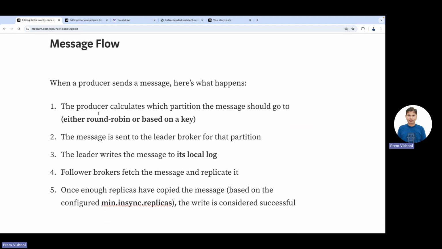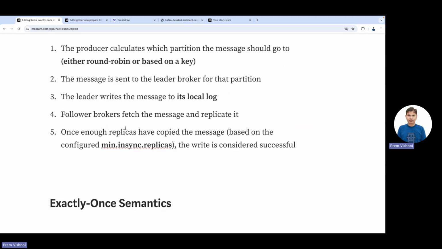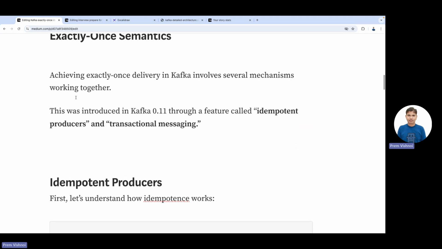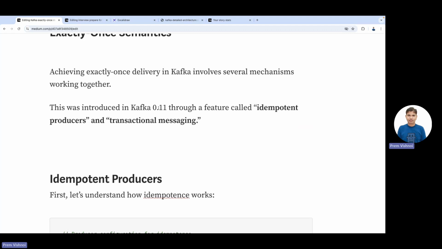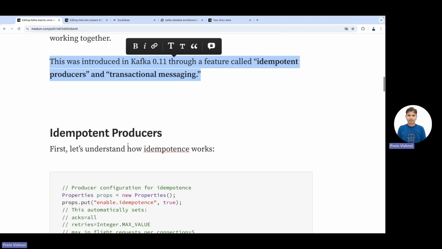Message flow: messages go round robin. The message is sent to the leader broker in the partition. The leader writes the message to its local log, and followers take this message and replicate it. Once replicas have a copy of the message and min sync replicas is configured, the write is acknowledged. This is what they ask about, so this is important. Kafka 0.11 introduced a feature called idempotent producer and transactional messages. Using idempotent and transaction, they make sure of exactly once.